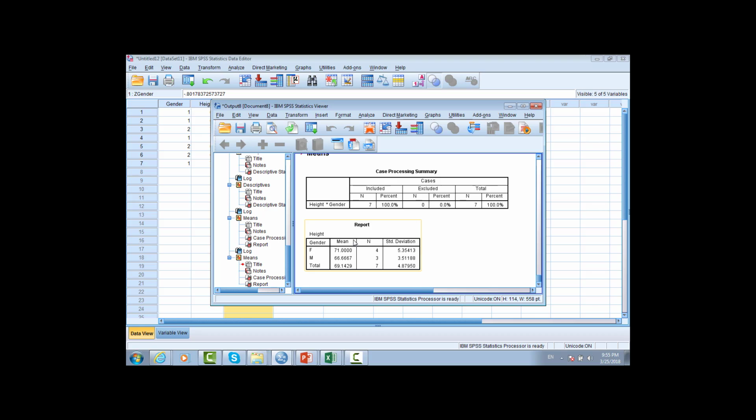So we can see that the mean of female is 71 and the mean of male 66.6, number 4 and 3, and the standard deviation 5.3 and 3.5. And here we can use OK.